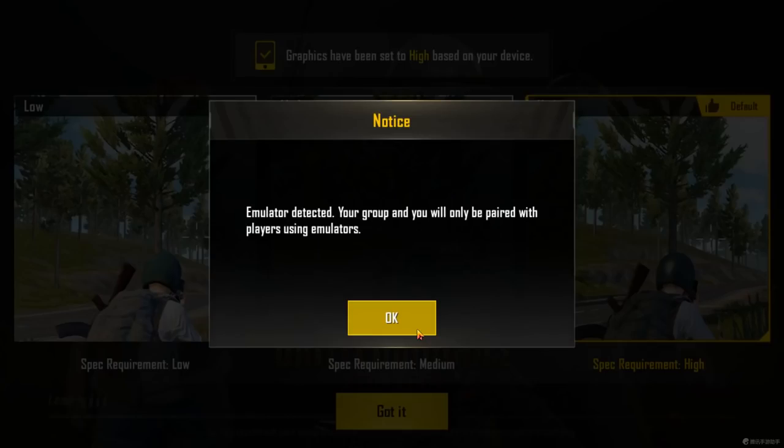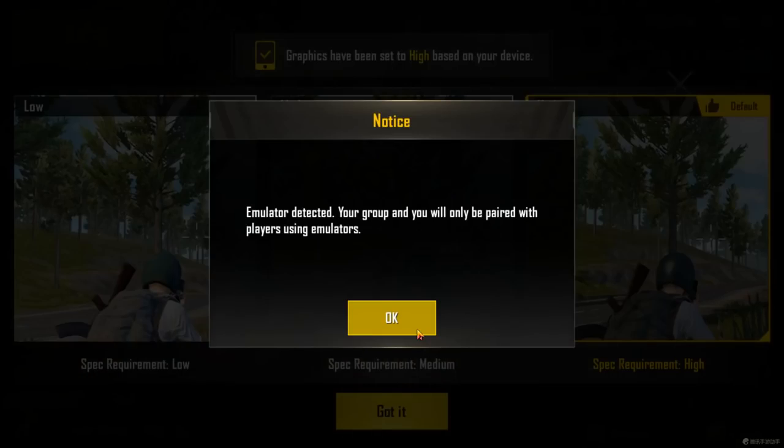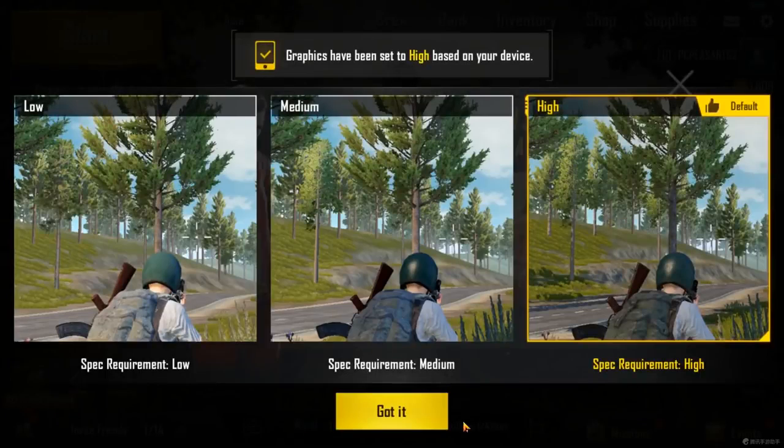So we're going to do that probably a little later because I've already linked my PUBG Mobile to my phone. The important thing is you do get a notice at the beginning. It says emulator detected your group, and you will only be paired with players using emulator. So remember that you will be playing against people playing from a PC on an emulator, so they're going to be having the same advantages that you are going to have, and this is not essentially cheating because you will be playing against players who are also similarly spec'd like you are.